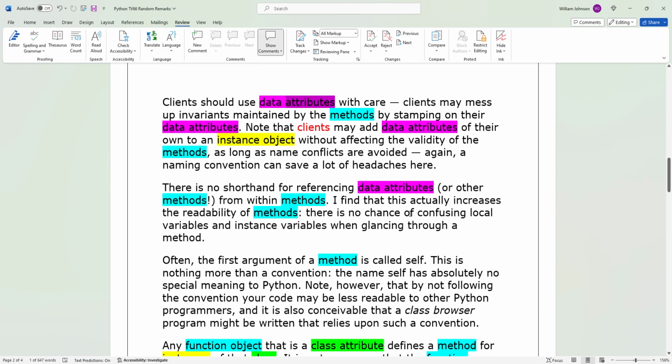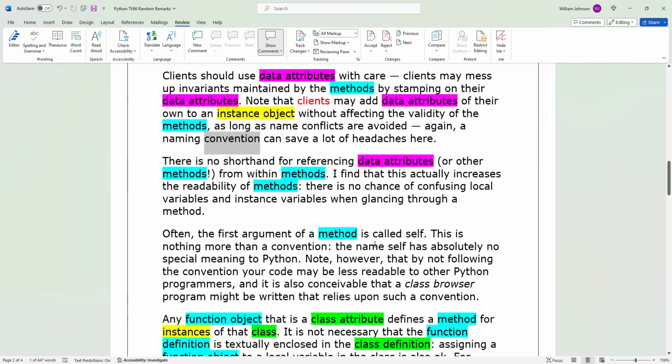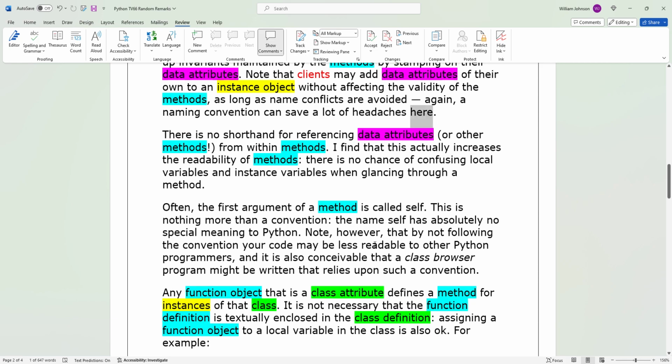Clients should use data attributes with care. Clients may mess up invariants maintained by the methods by stamping on their data attributes. Note that clients may add data attributes of their own to an instance object without affecting the validity of the methods, as long as name conflicts are avoided. Again, a naming convention can save a lot of headaches here.